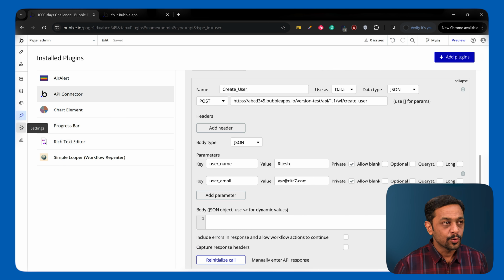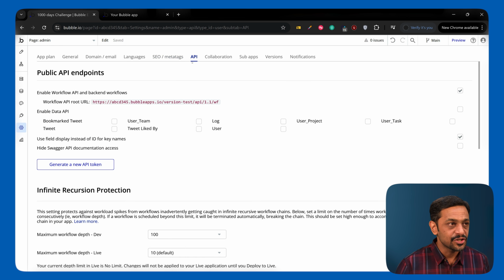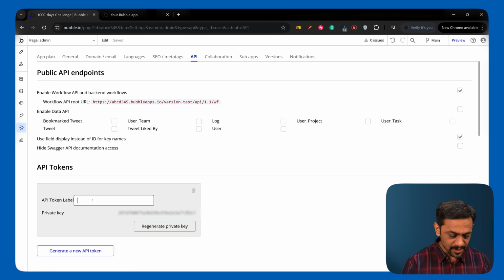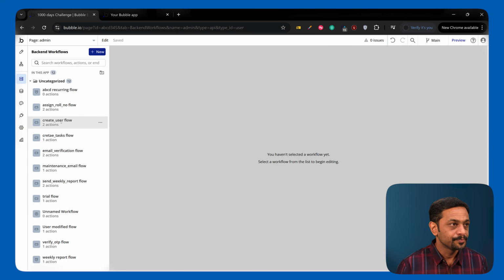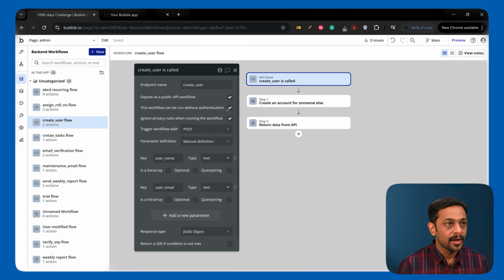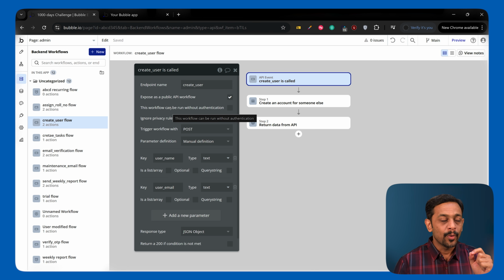For that, we have to go to settings, and in the API section, we generate a new API token. You can give a name to this, for example backend. This naming is just for us to understand where we are using this. I'll click on this, which will copy the private key. Let's go back to the backend workflow, click on the create user workflow and uncheck the checkbox which says this workflow can be run without authentication. When you uncheck this, that tells Bubble that this particular workflow can be run only with authentication.